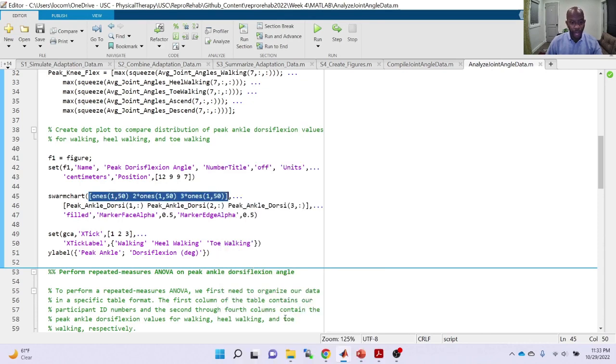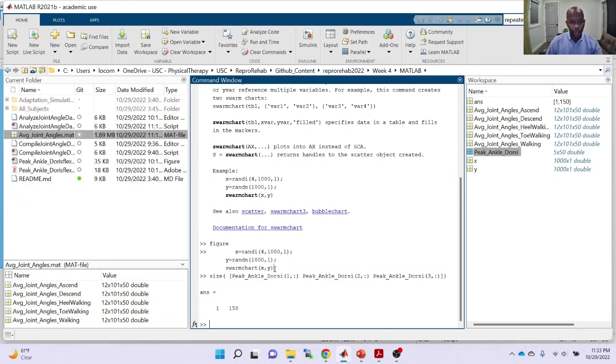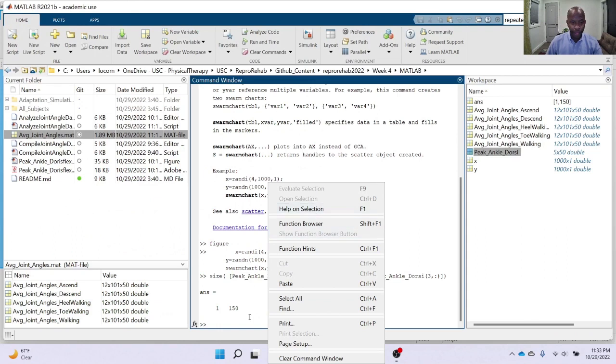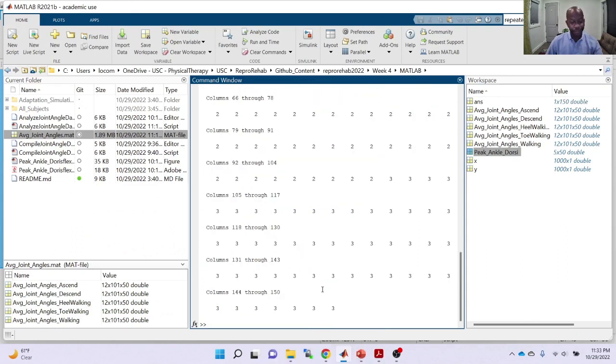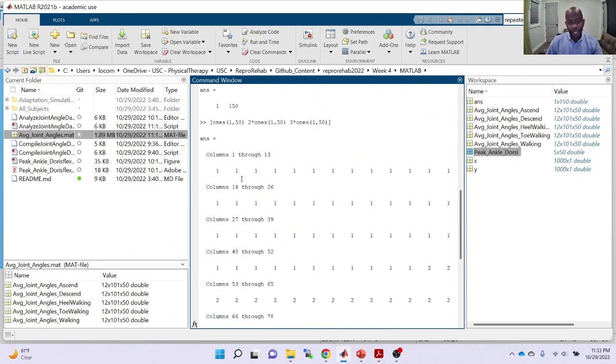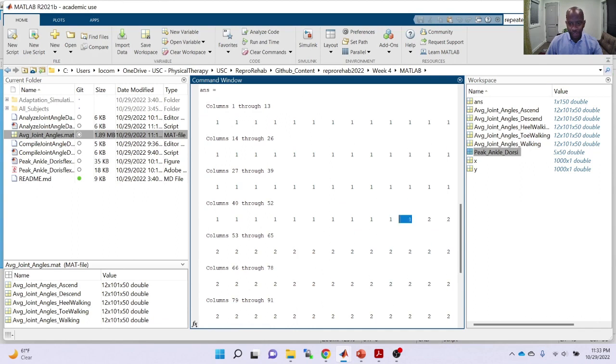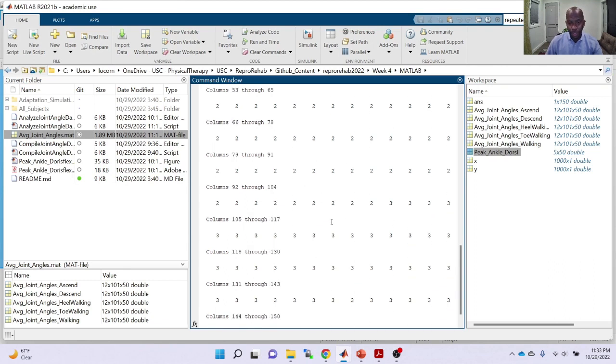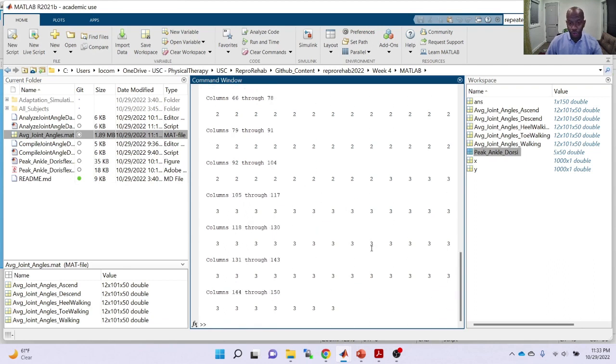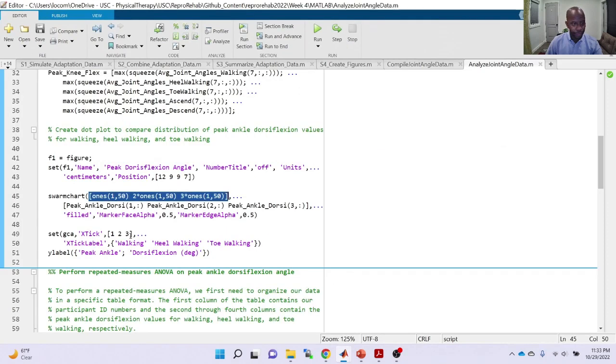So if I just highlight this piece of code, again, this is what you should get into the habit of doing. I'm going to copy it, paste it in the command window, press enter. And so here what I can see now is that I have a set of ones, and I have, in this case, 50 ones. Then I go to 2, have some number of 2s, and then change to 3.